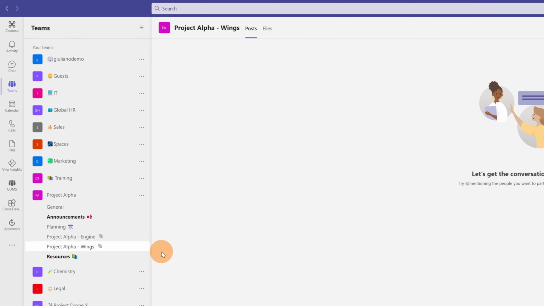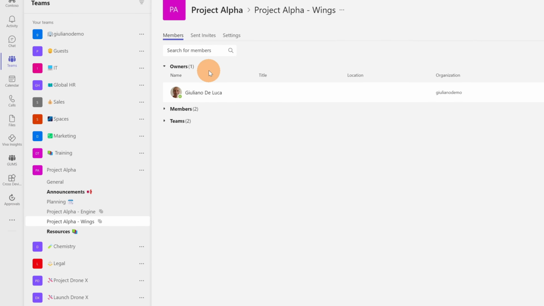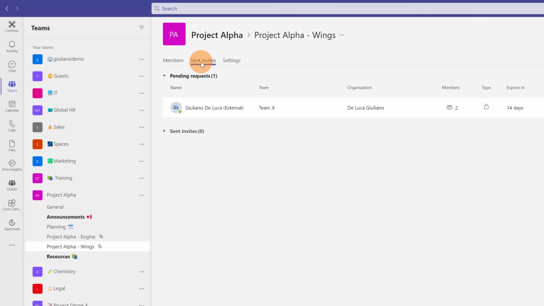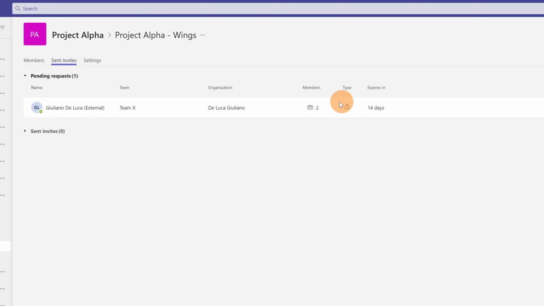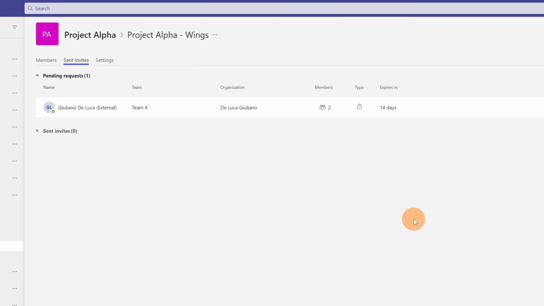What to do next is to approve the invitation, going on the activity feed or clicking on the ellipsis button of the shared channel and then manage channel. Here there is the tab send invites, and here I can see that I invited the external user, and the external user has included the team X. This is part of another organization. Now this team contains 2 members and this invitation expires in 14 days. Here I have to click on the approve button to confirm.